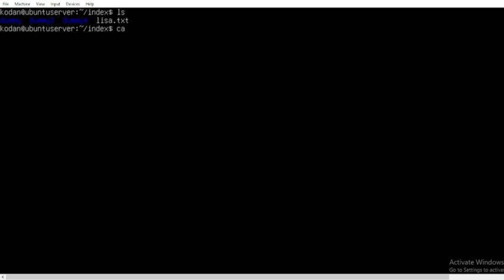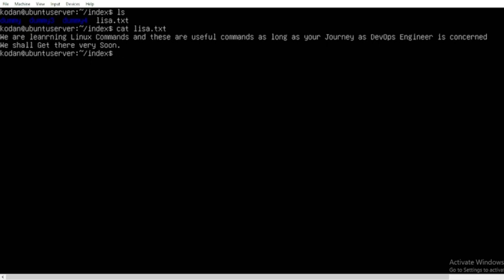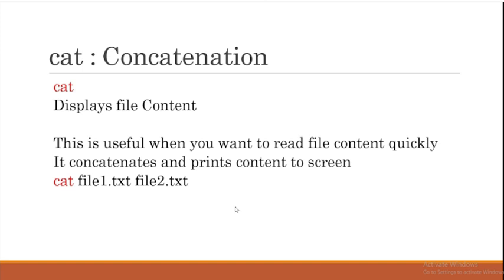Remember the cat command, after it comes the file you want to show. So cat lisa.txt, enter. It shows the content of the lisa.txt file in the Linux terminal: we are learning Linux commands, and these are useful commands as far as your journey as a DevOps engineer is concerned. We shall get there very soon. So yes, the cat command displays file content, and this is useful when you want to read file content quickly. It concatenates and prints content to the screen.